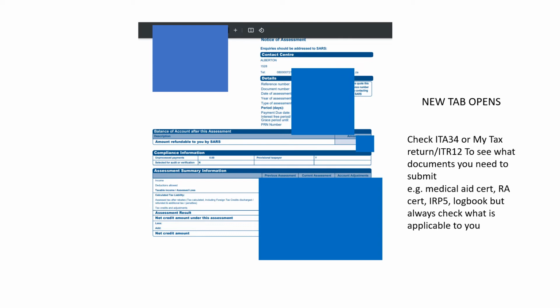So you're going to go through your tax assessment. You're going to see what is relevant for your tax return. Or the other option is to go to your ITR 12, which is back on the last page, and I'll show you on the next slide.